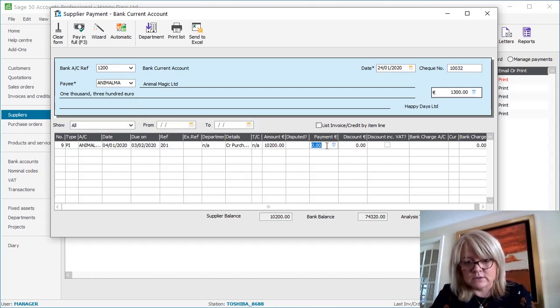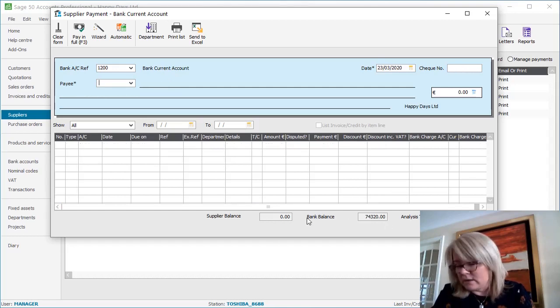I'm going to pop that amount in there into payment 1300, and it allocates against this invoice here. So there's no discount on it. The payment is 1,300 is correct, and I click save on that. And then I'm on to the next one, and this pay is Bark and Purr.